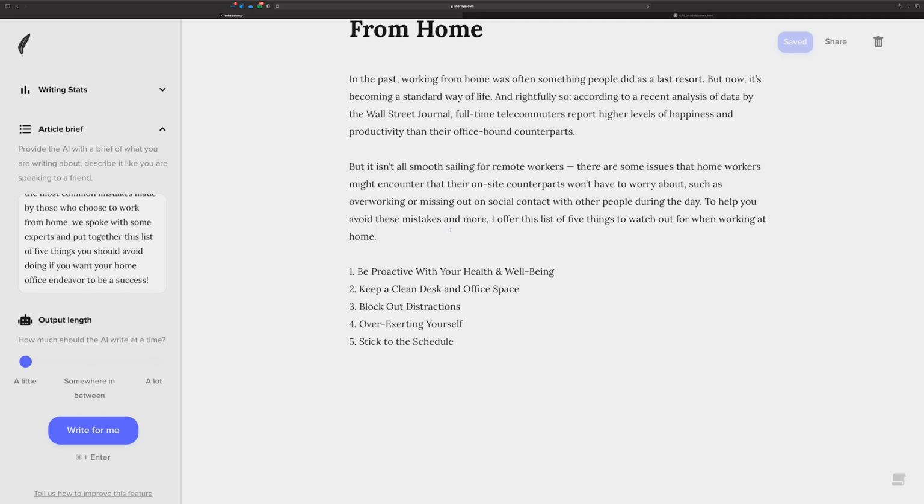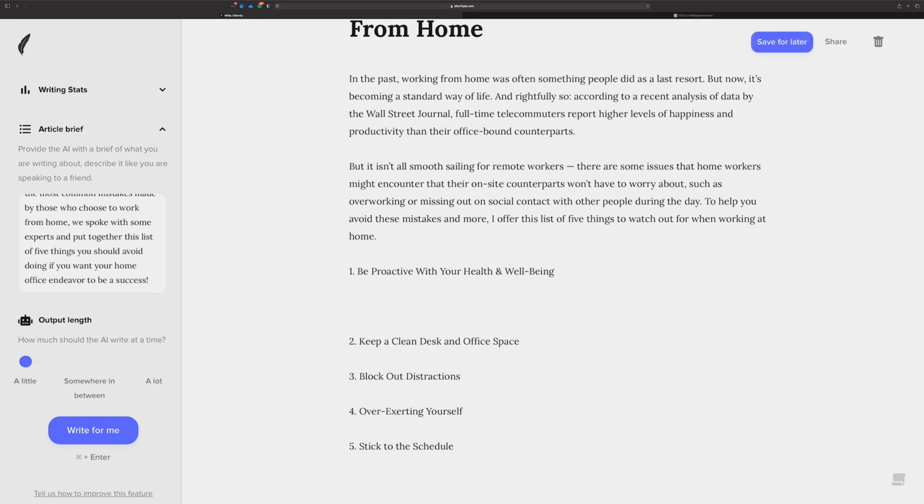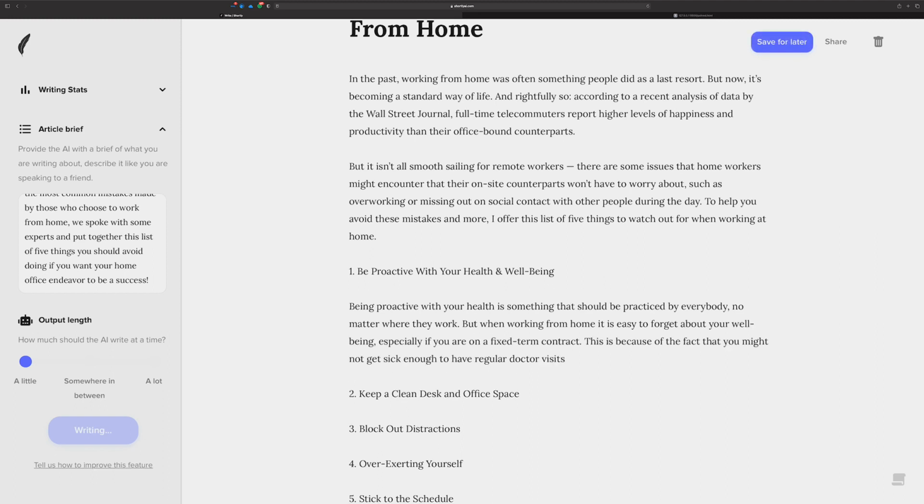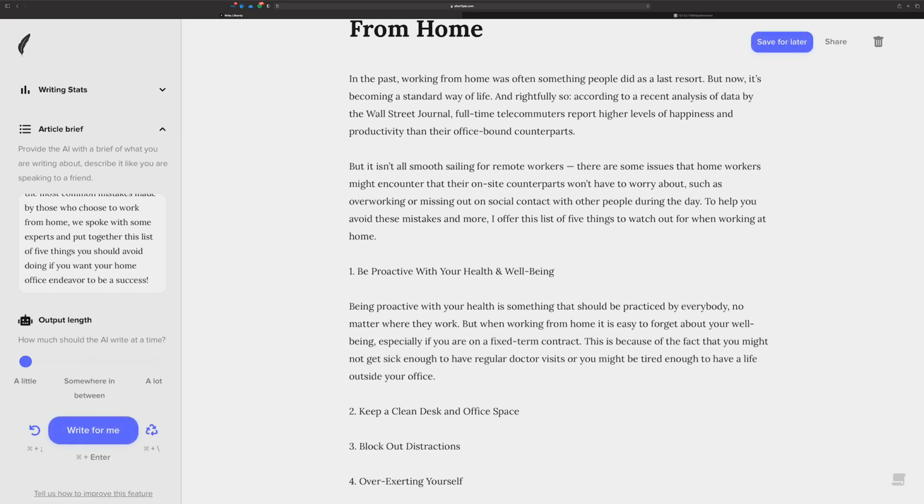Okay, so let's just break apart this outline now. And we'll start going through the outline. Let's see, being proactive with your health is, and let's let the AI write. No matter where they work, but when working from home, it is easy to, let the AI write. Forget about your well-being, especially if you're on a fixed-term contract.